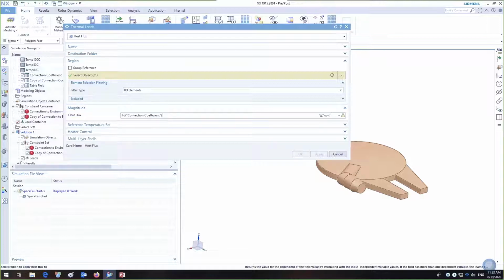Okay, let's type that again. FD, sorry about that, convection coefficient. So heat transfer coefficient times the delta in temperature minus our field.